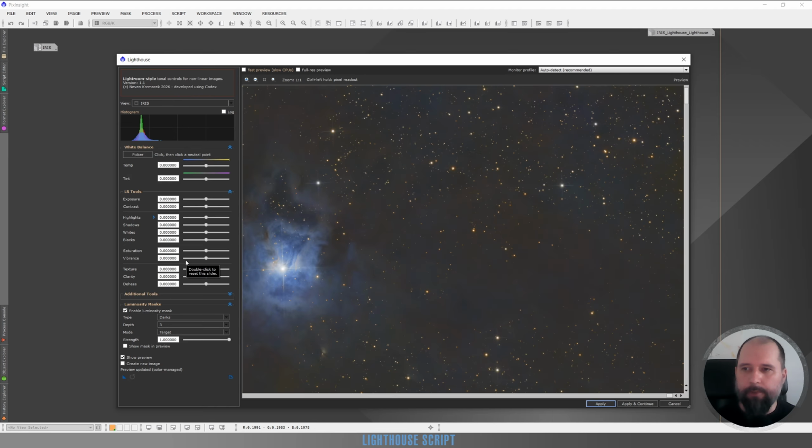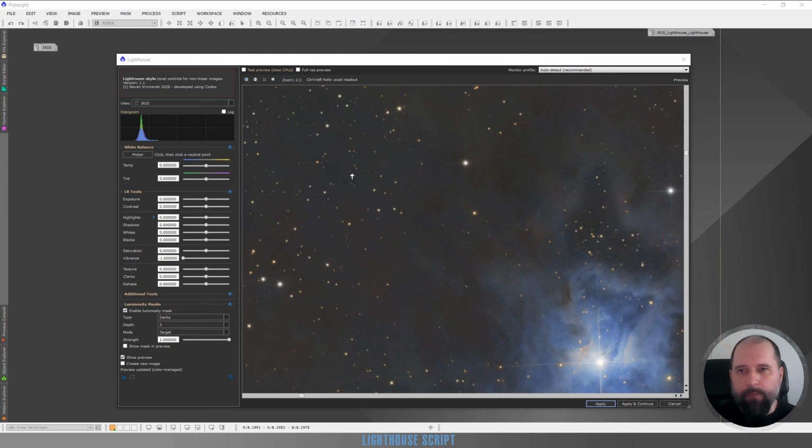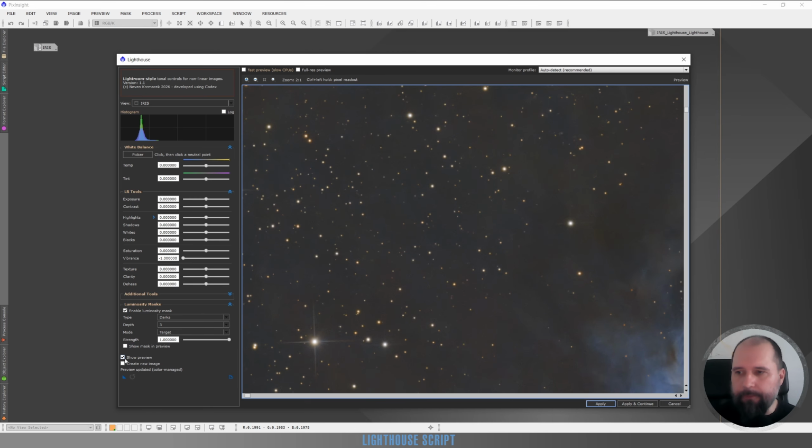So let's lower down the vibrance. You can already see the effects. Let's lower it down. So let me zoom in, not out, in, and see the effect. This is before, after, before, after. Again, it's subtle. It does not affect the stars because they are not masked.